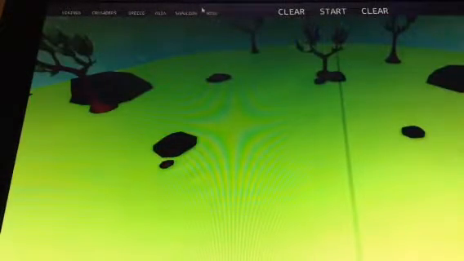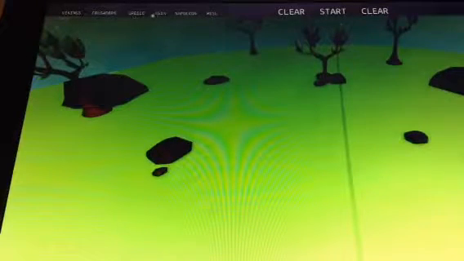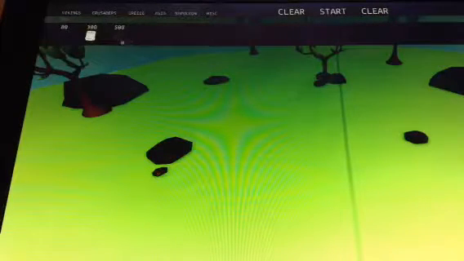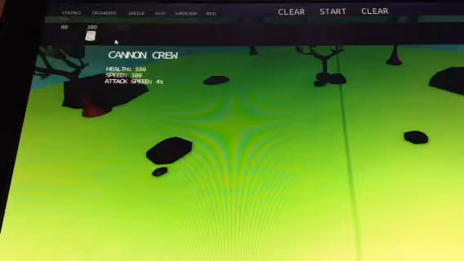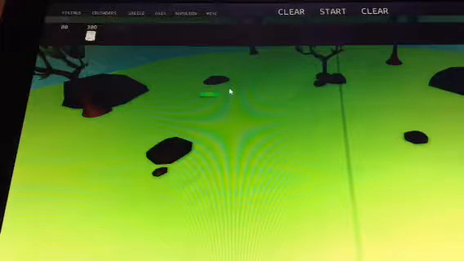So to start off the video, I'll just move the camera a little bit up. Let's do some Napoleons, and I'll use some cannon crew. I think the cannon crew should be between these rocks. I'm only gonna put 3 cannon crew.